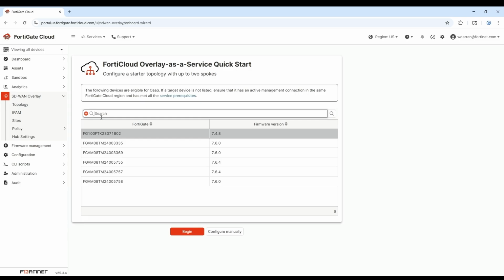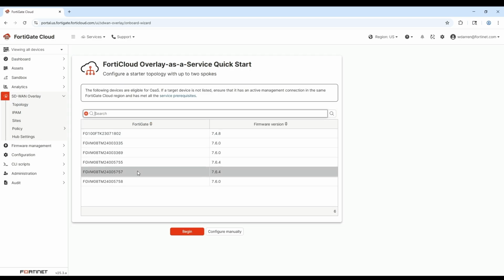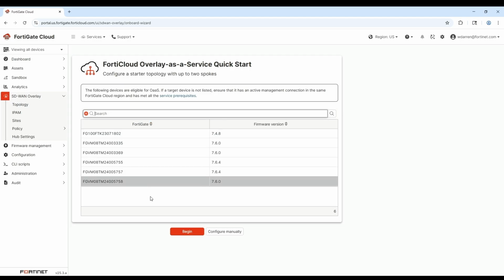The overlay as a service feature only needs three things to define a site. They are FortiGates, ISPs, and local subnets. Once you've defined multiple sites, Overlay as a Service will do the rest and create an SD-WAN overlay between them. If there's no existing overlay, you'll be presented with a simple three-step quick start wizard to guide you through the setup process. This first step is to select the location of our Fortinet hosted hubs.